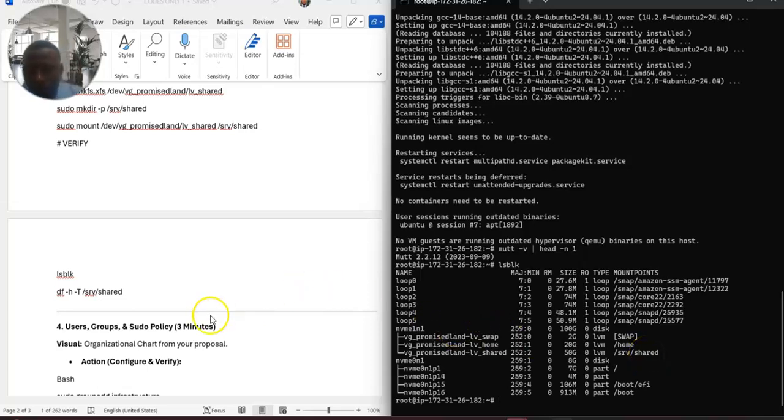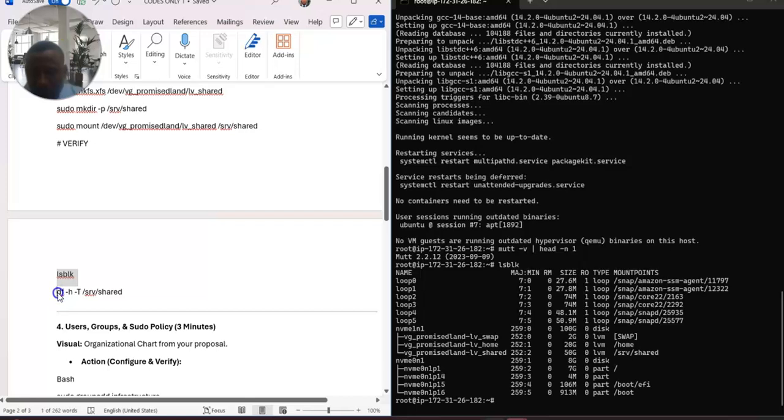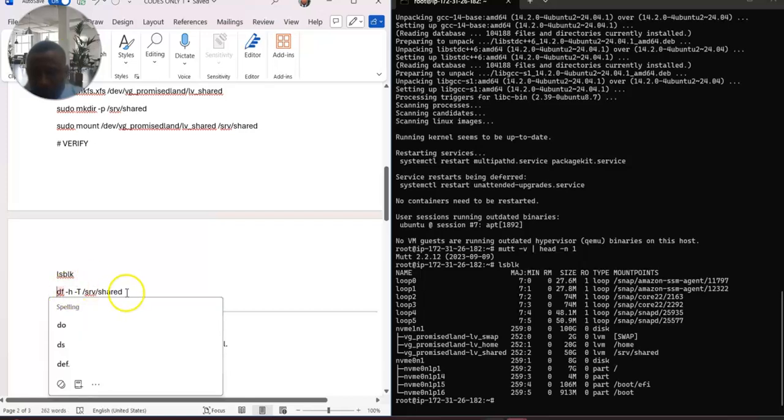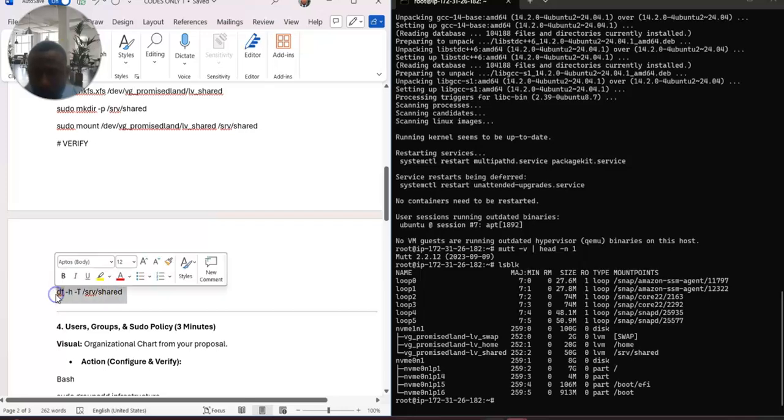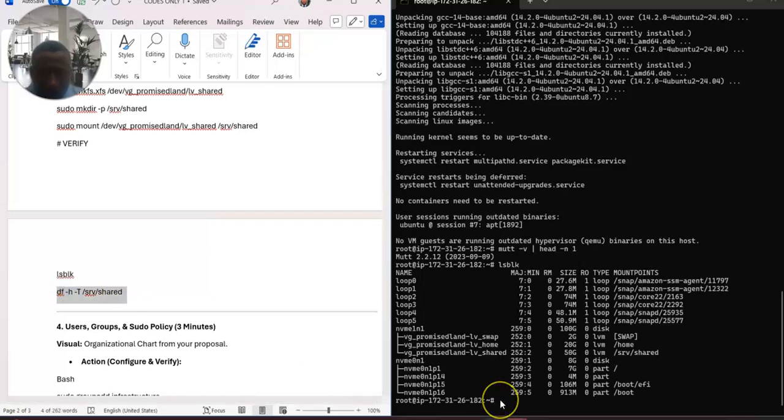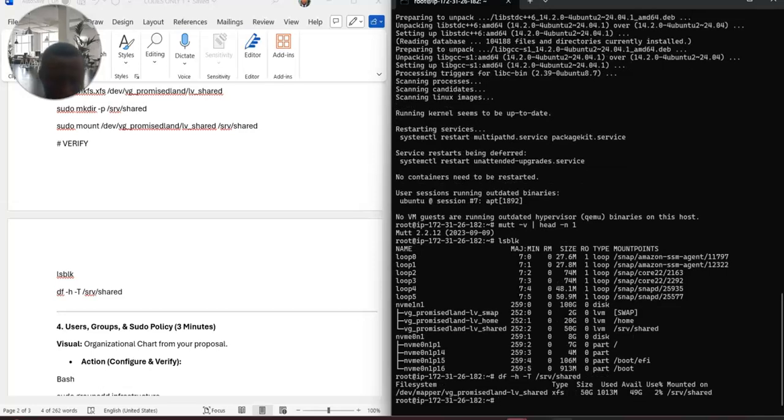All right. So we can also confirm this. Let's also confirm this briefly. Yeah, so this confirms that the 50 gig is actually the XFS format, mounted on the server shared. So basically that takes care of the storage.